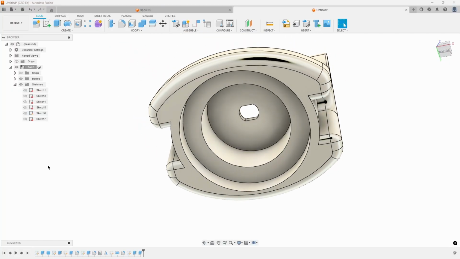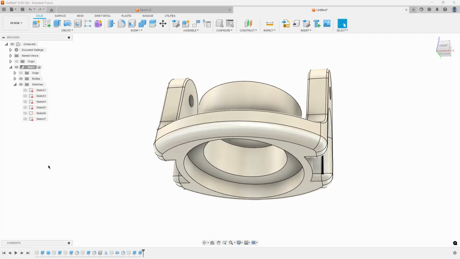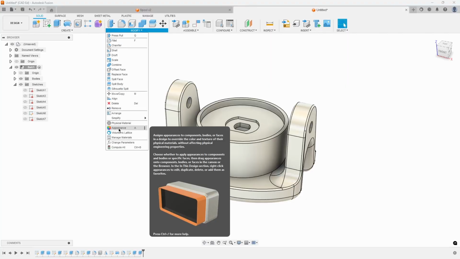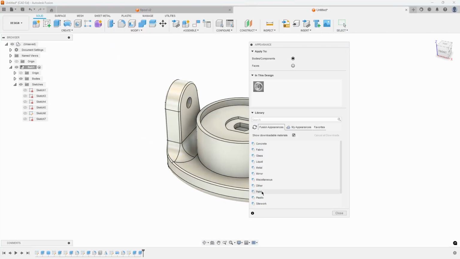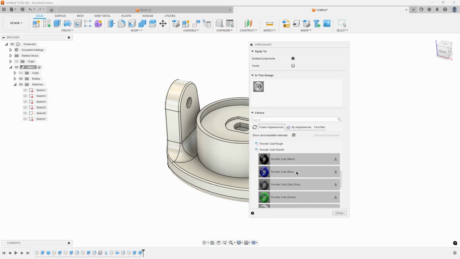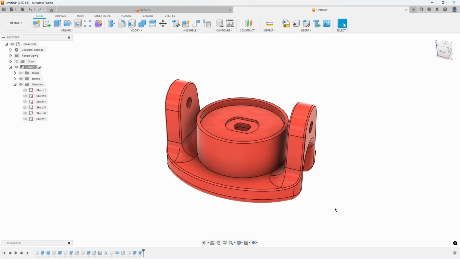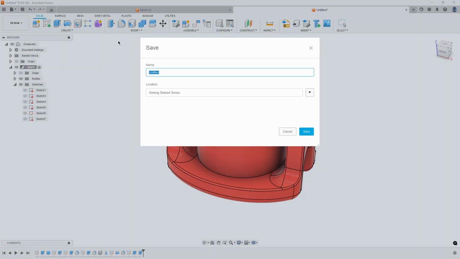We want the bale to have a red powder coat appearance, so go to the Modify Appearance menu, then choose Paint, Powder Coat Smooth, then Powder Coat Red. If there's a down arrow next to your material, you will need to click that first to download it. Then, just drag the material onto the bale. Refer to Exhibit 11. Save your design and call it Bale.